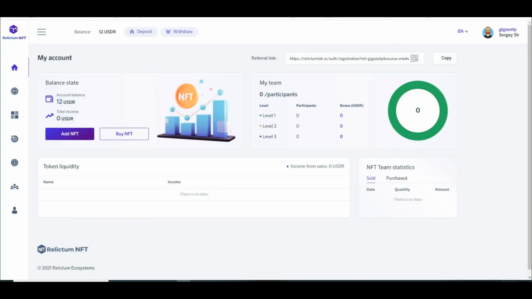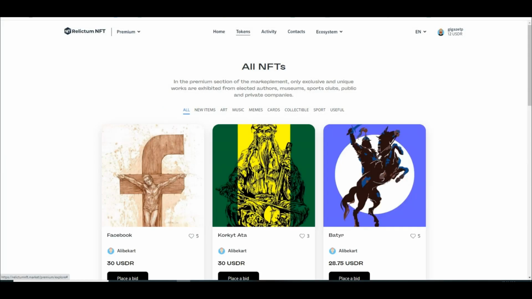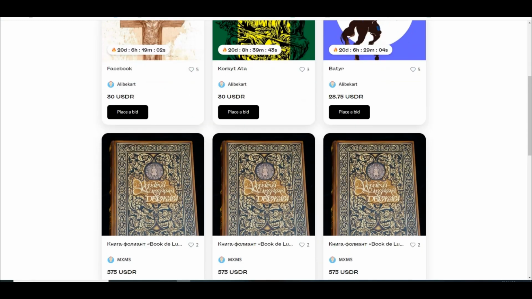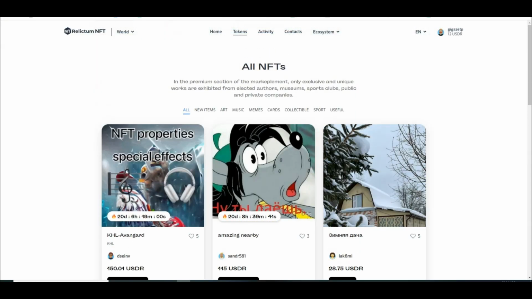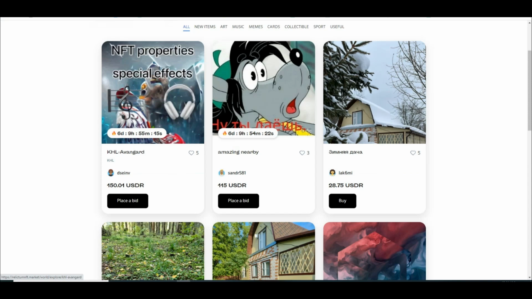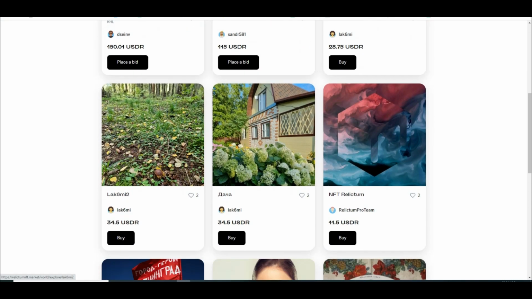After authorization, click Buy NFT. After that, you will be redirected to the trading page in the Tokens section. There you can find the token you like, as well as check all tokens for each of the categories presented. Select any NFT token you like.